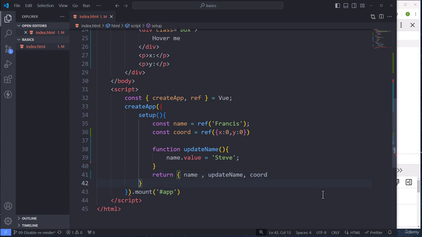Maybe I made a mistake right here. Let me just go here. Actually, that's my mistake. I erased it by mistake. So there we go, coord.